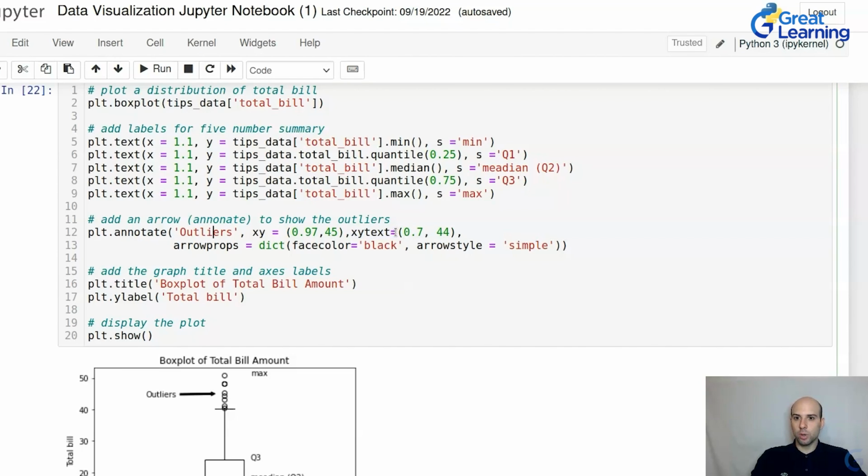And now here we give these additional parameters to describe the type of the arrow. So we want a black arrow, and then the style simple. So a simple arrow. Matplotlib has different styles of arrows if we want something fancier or something different, but for now, a standard simple arrow will do it.